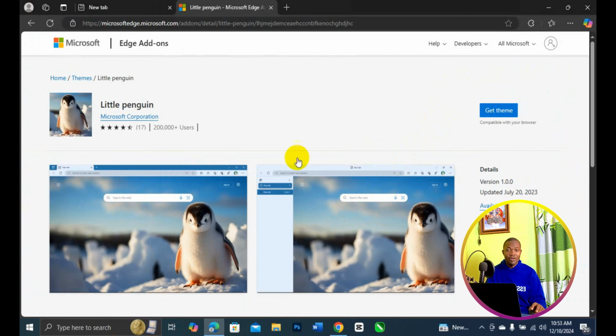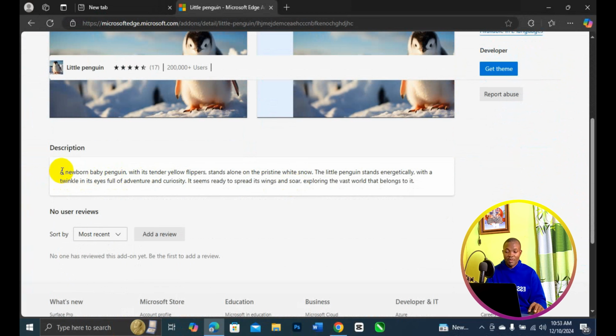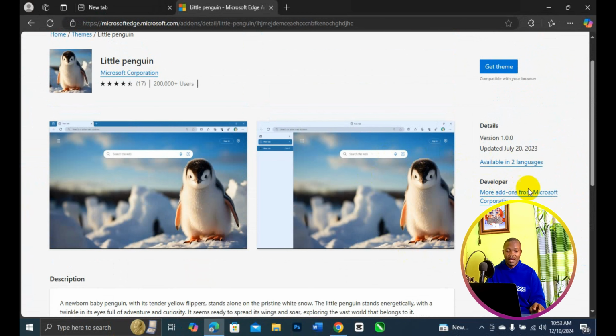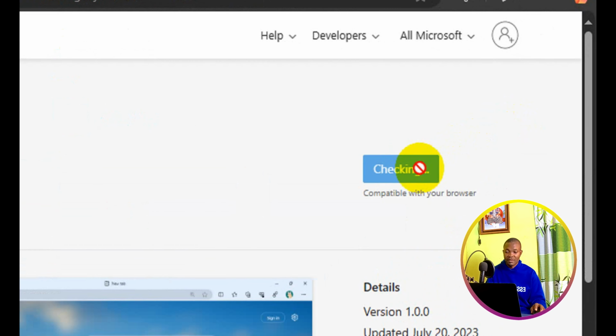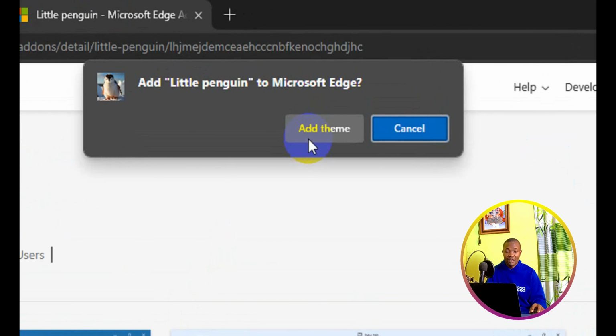Then you can see how your browser homepage is going to look if eventually you get it in. So the preview is going to be shown right here. You can scroll down and read details about the theme right here. Now, for you to get the theme, what you need to do is to simply click on Get Theme right here. And then right here, you have to simply come to the top right here, click on Add Theme.